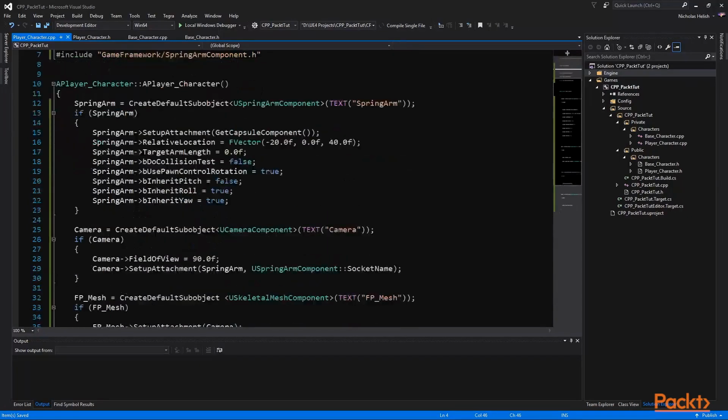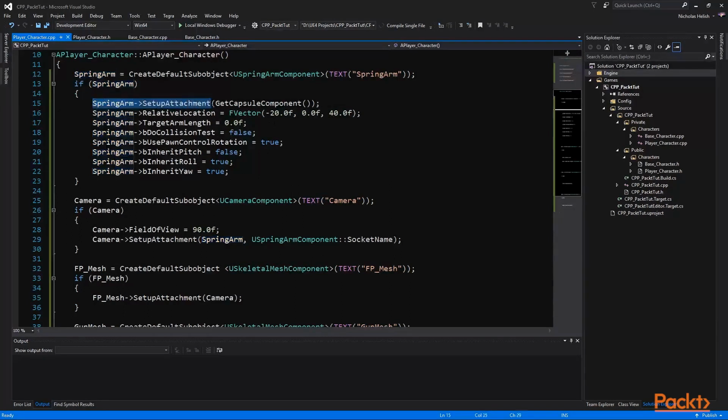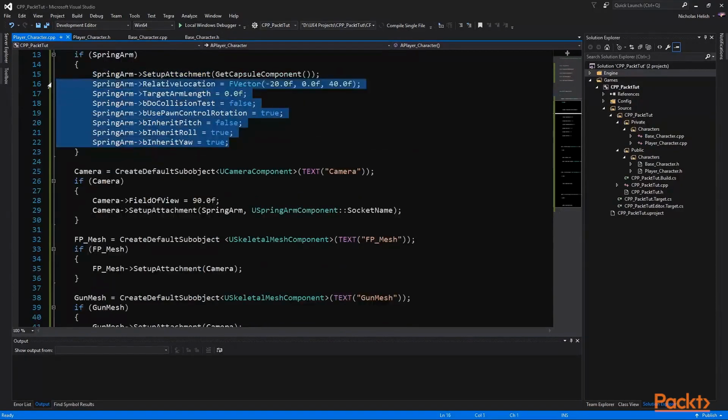And here we are creating our components and saving their locations in memory so that we can access them later using our pointer variables that we created at the top of our player character header file. It is very important that you must always set up attachment for those components, or else the engine will crash, as components are required to have a parent. We are then setting some default values for our components.